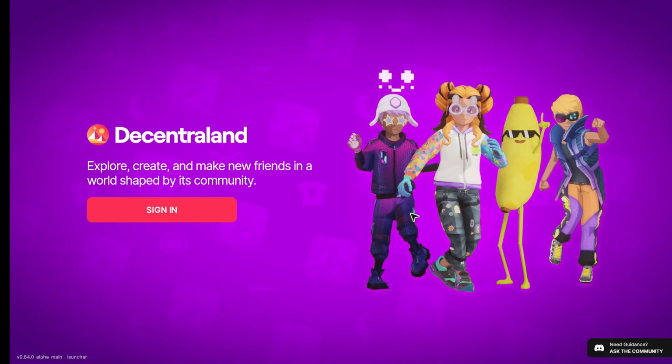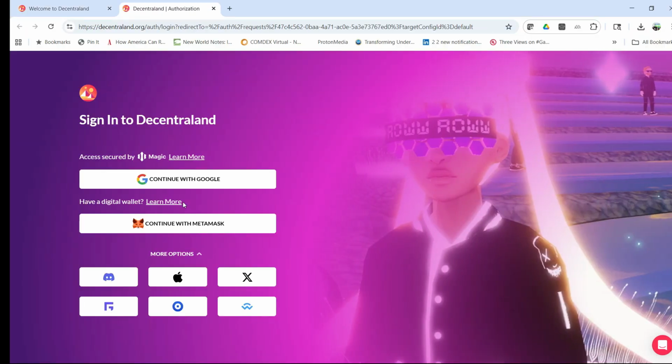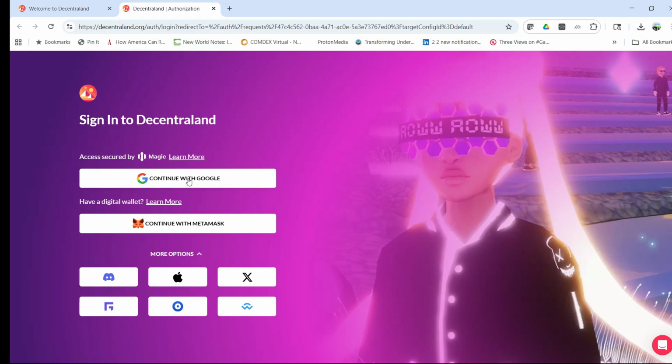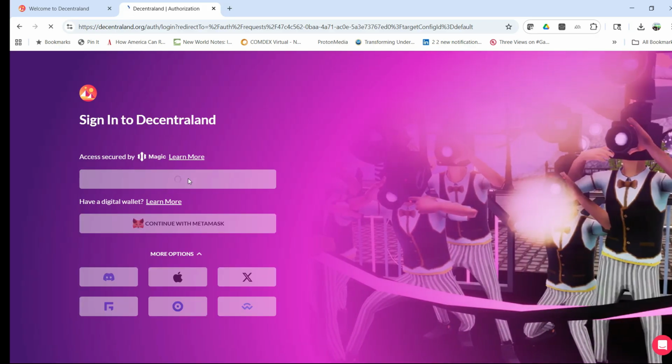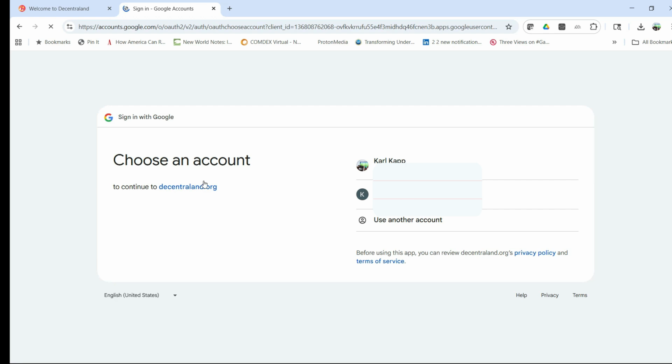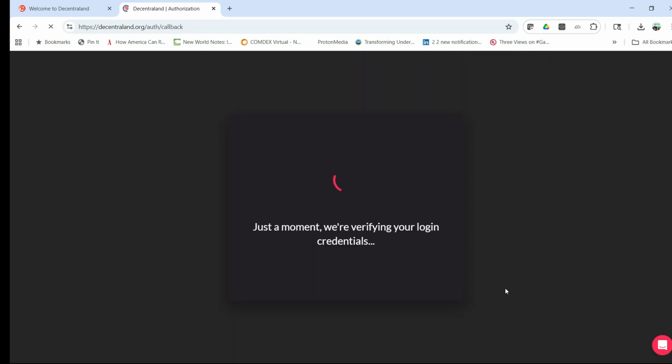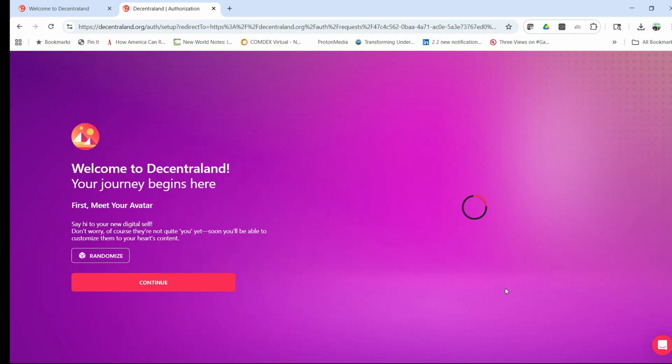Okay, we're just about done, and there we go. So now we can sign in. I'm going to sign in with my Google account. You can sign in with your own email or whatever you'd like. I'm going to sign in with my Commonwealth here in just a moment. All right, here we go. We're just about in, and now, okay, we're there.